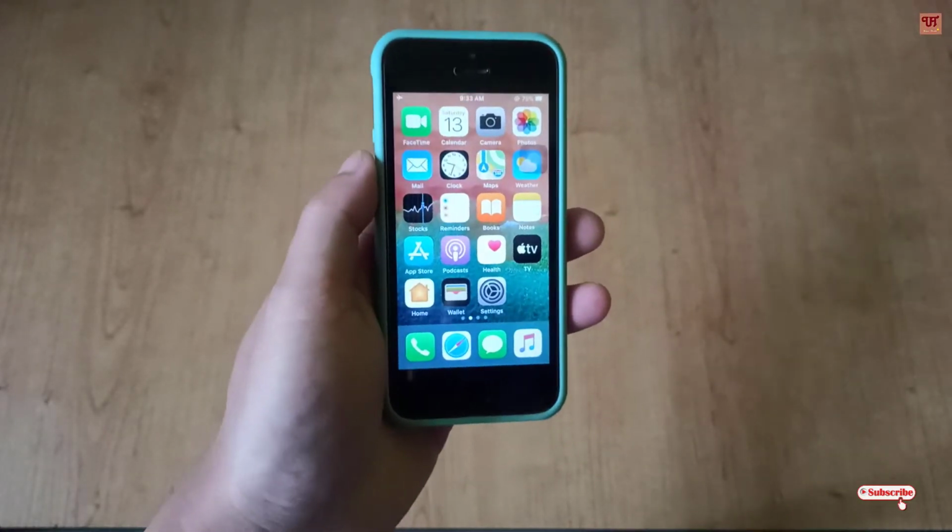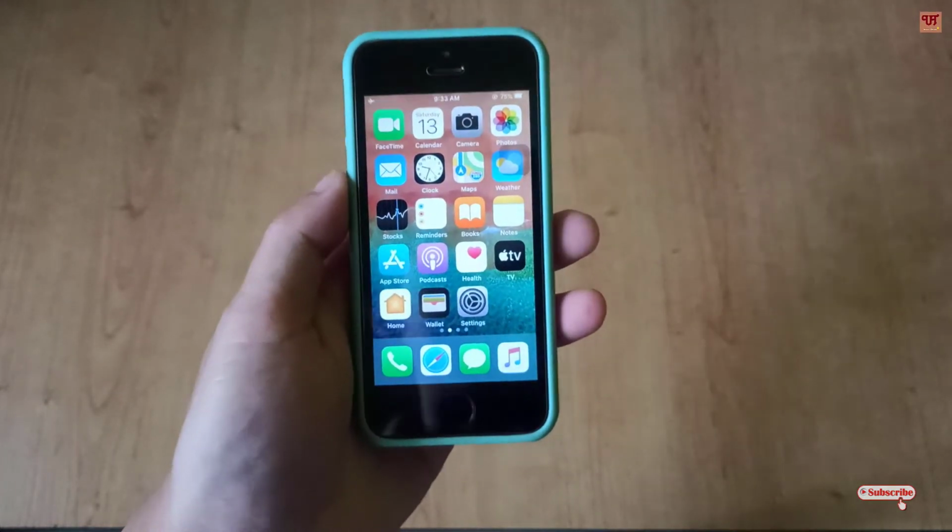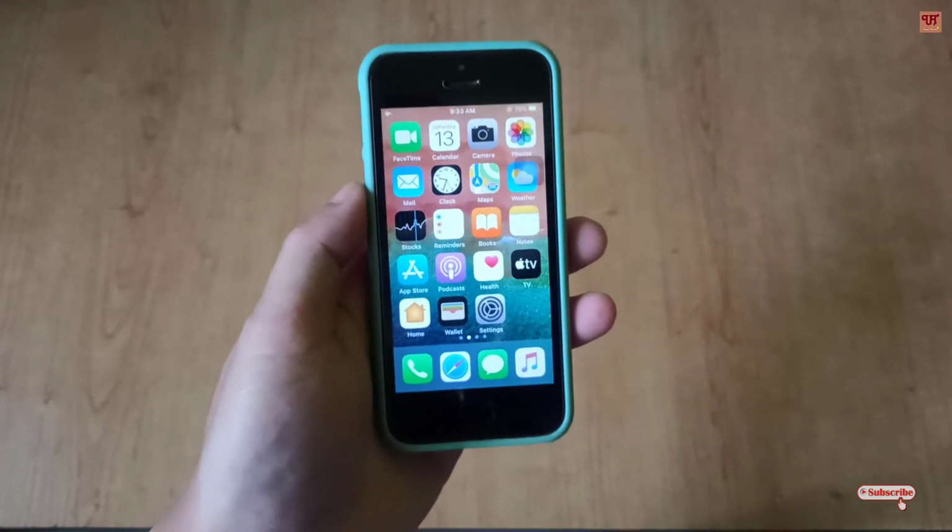Today in this video, I'll show you how to use your iPhone as a magnifying glass. So without any further delay, let's begin.